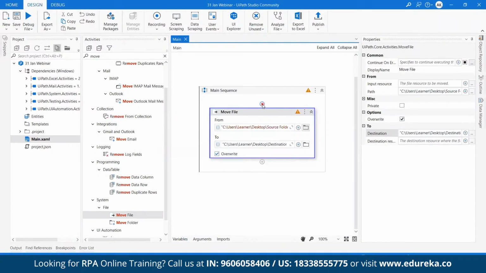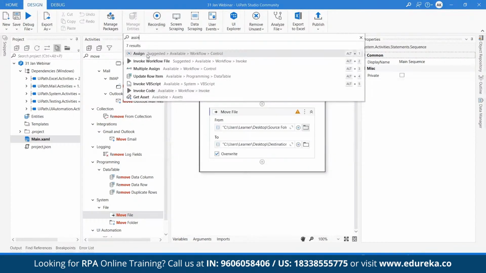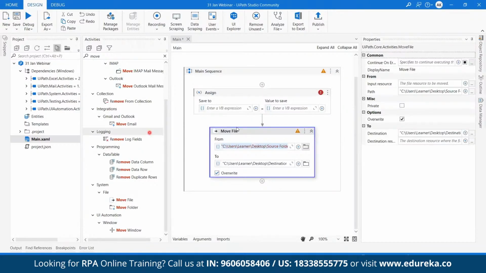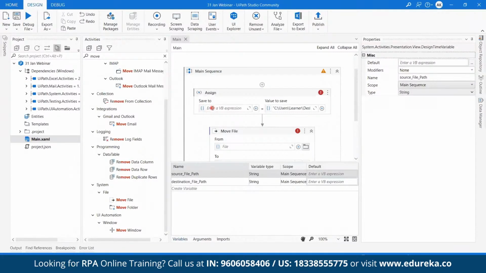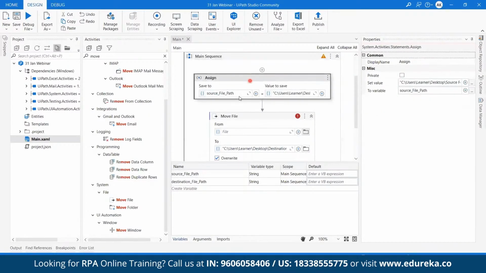Now, if I want to make it much better, right? What I can do is assign the values to variables, because see, the path to this file, right? The requirement may be that there are many files in a folder, and you want to move those files from one folder to another, right? And the file path may change.